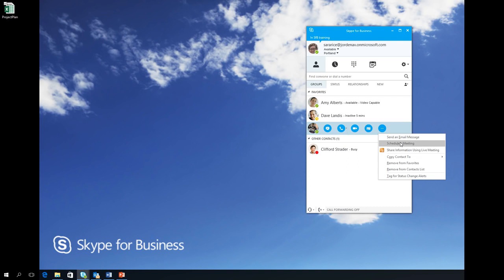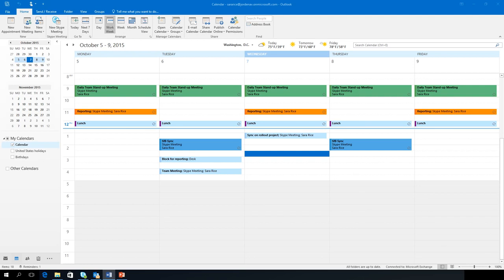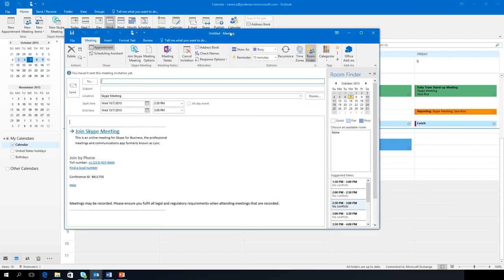Another way you can schedule meetings is, going back to my earlier comment about tight integration with Outlook, you can use that familiar Outlook environment to schedule meetings. Let's take a look at that. So here's my day today, and I know I want to set a meeting up for a little later in the afternoon. So I find an open slot, and I click this button up here on the menu bar, New Skype Meeting. If you're a current Outlook user, you'll notice that this looks a lot like your regular Outlook invite.